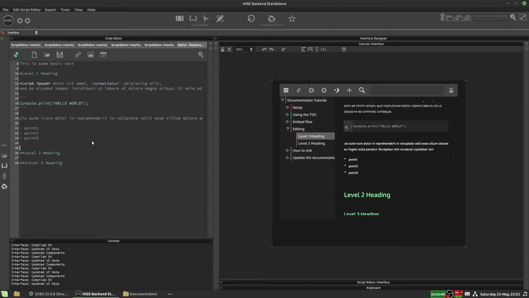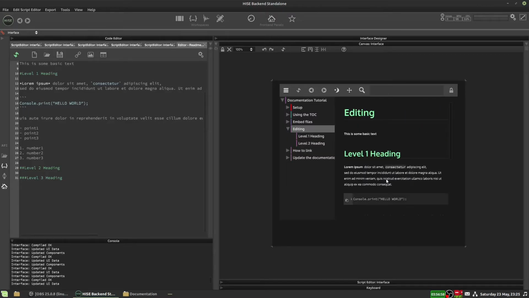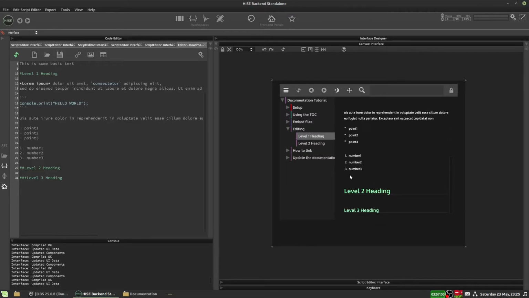You can also do a numbered list, so you could do 1, 2 and 3, and that will be edited as a numbered list. So you just write number 1, then dot, number 2, then dot, number 3, then dot, etc.